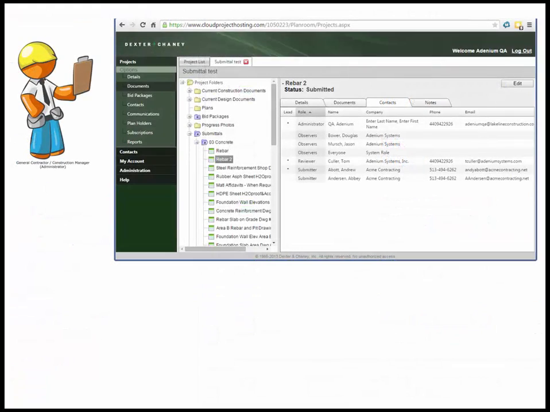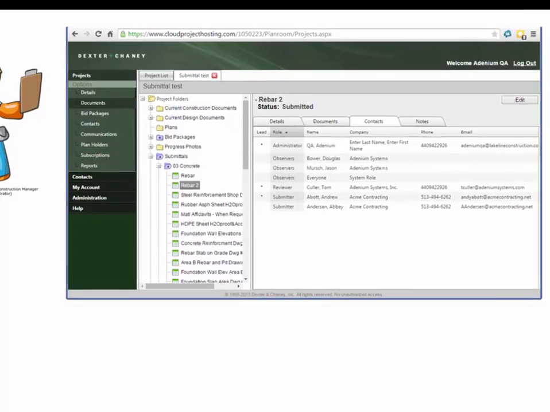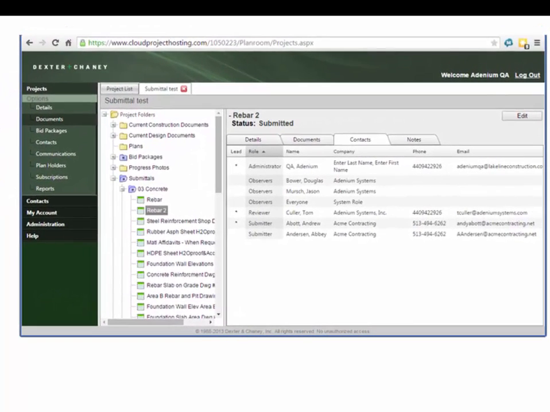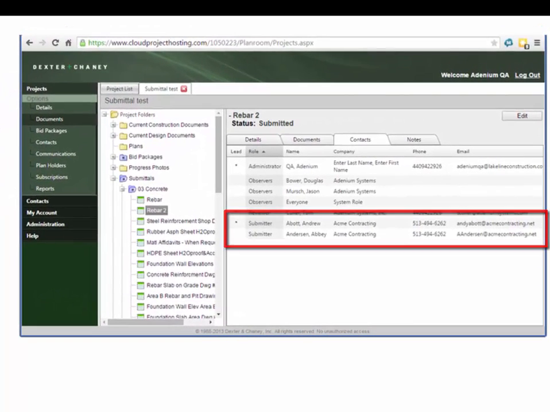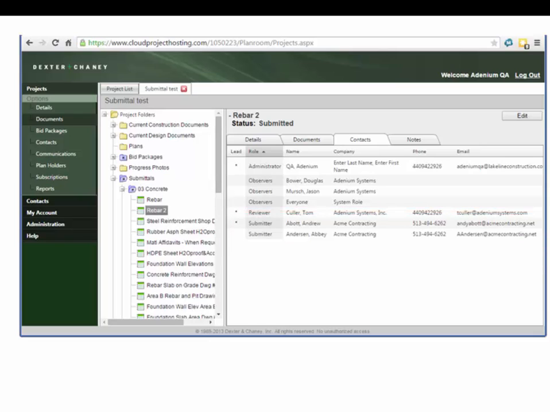In the example shown, you can see that Andrew Abbott from Acme Contracting is responsible for submitting this item, and it is to be reviewed by Al Architect from Hudson River Architects. We can also see that various dates are assigned to the process.